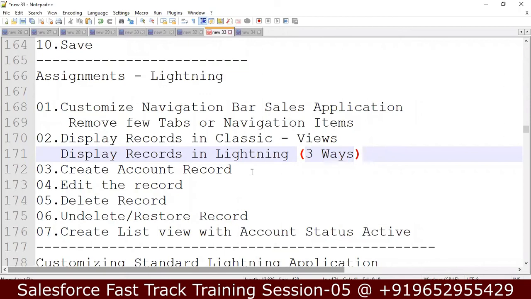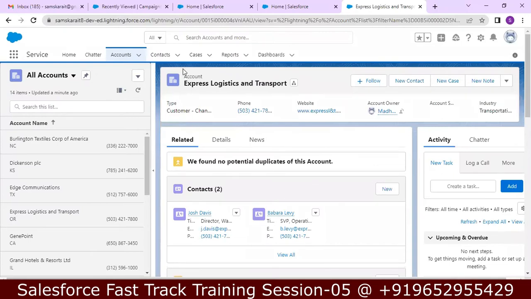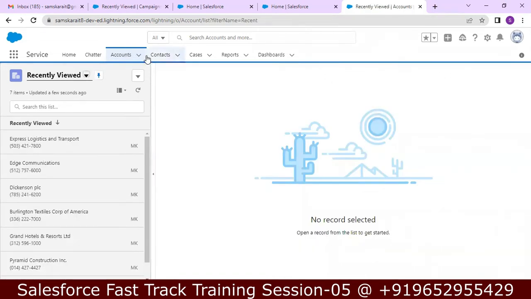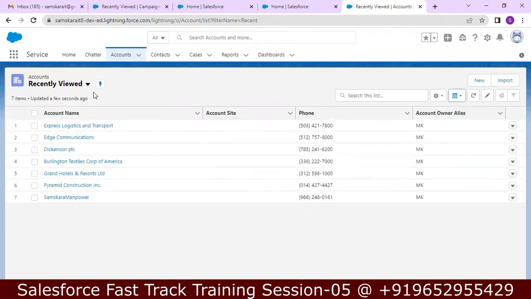Now create one account record. Edit that record and delete the record, and restore the record. In Classic, you must have created enhanced list views. In Lightning as well, you can create those lists. If you want to come back to table view, just click on this.